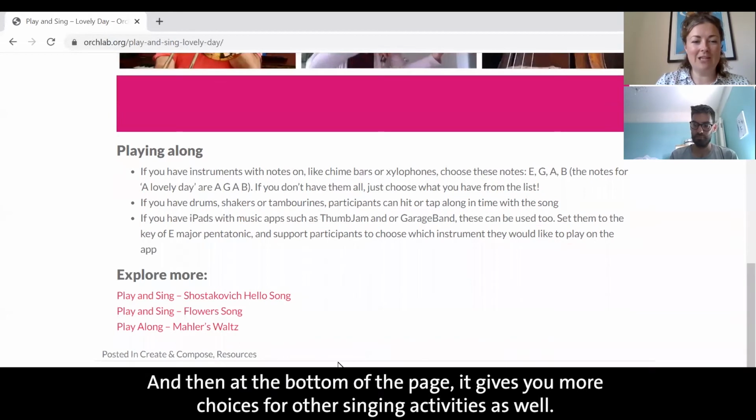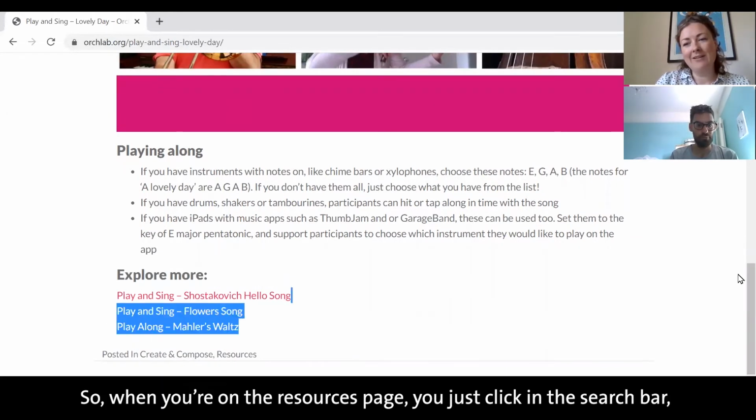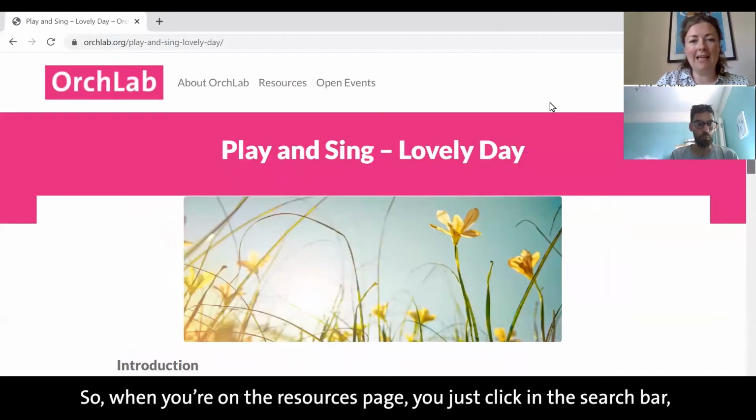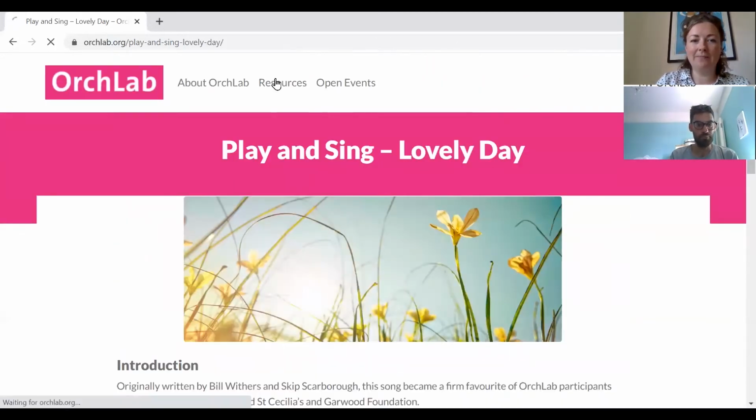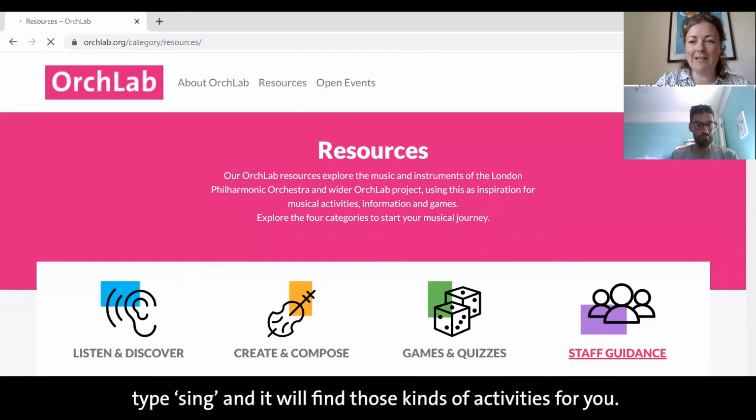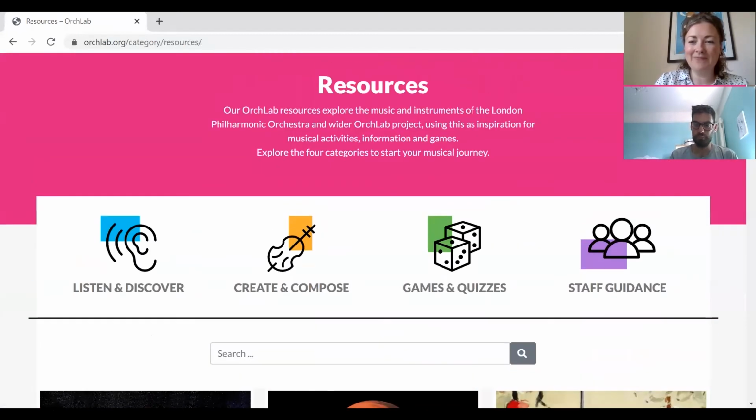And then at the bottom of the page, it gives you more choices for other singing activities as well. So when you're on the resources page, you just click in the search bar, type sing, and it will find those kinds of activities for you.